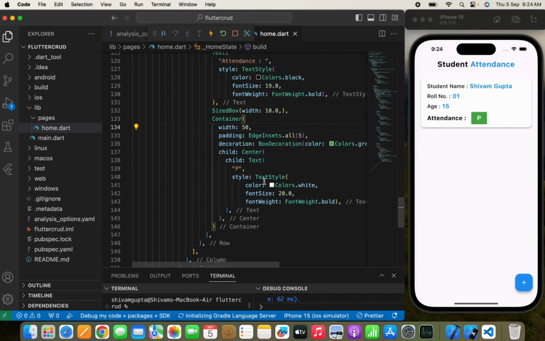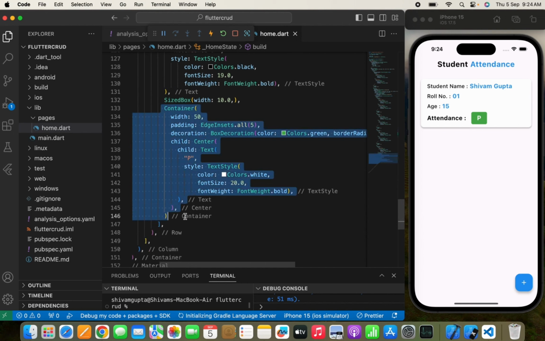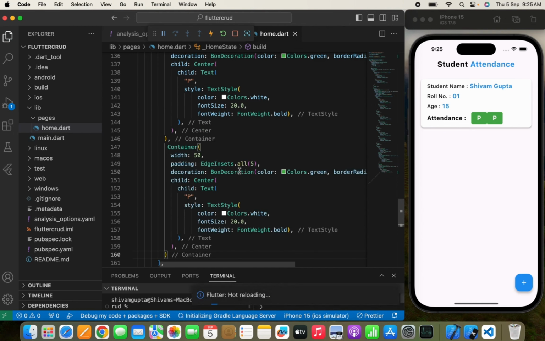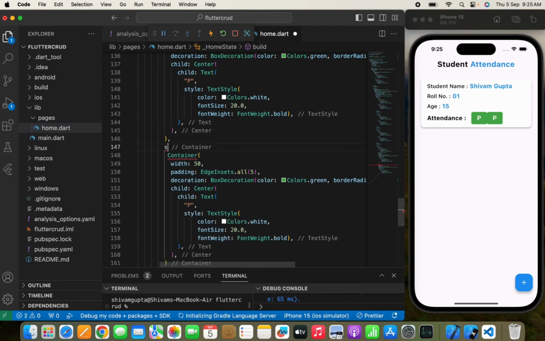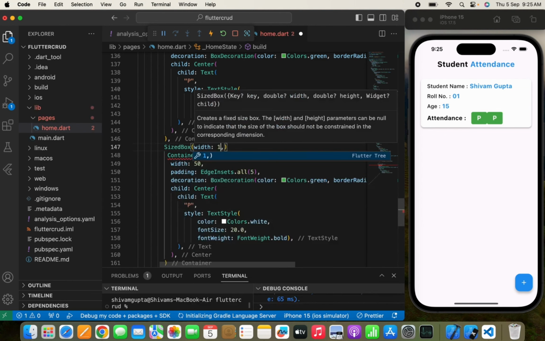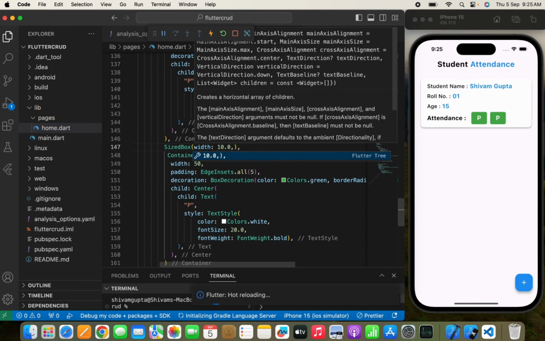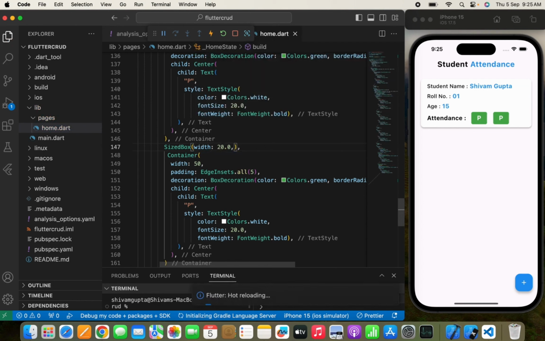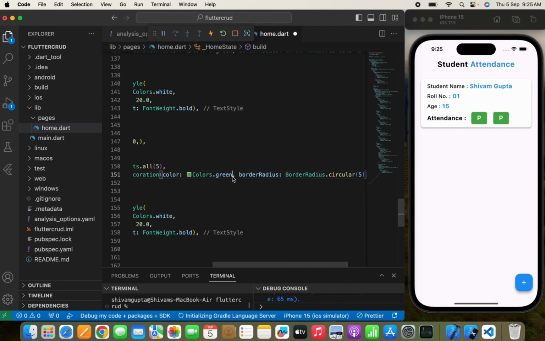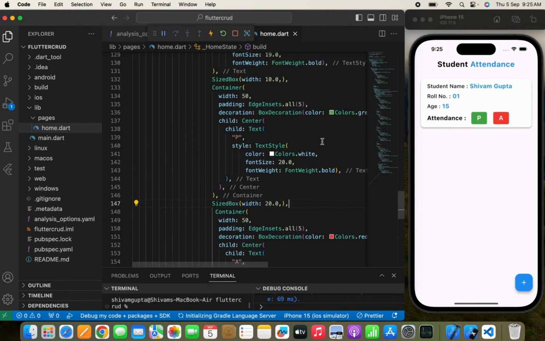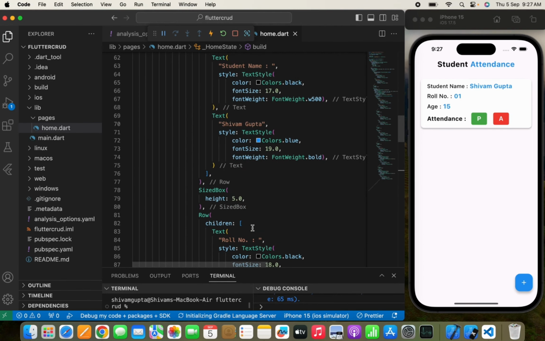Now after this, we can create one more container for absent. We can pass a size box with width 10.0, maybe we can go up to 20, and we can show a text named A, and the same red color to show absent. Yeah, so present and absent. Now we have written a complete UI.